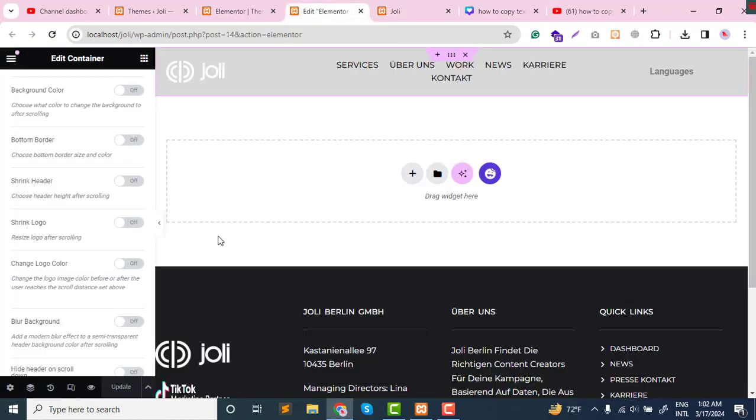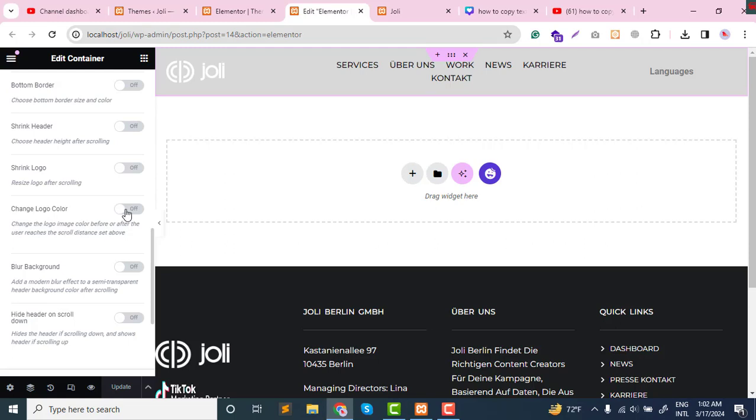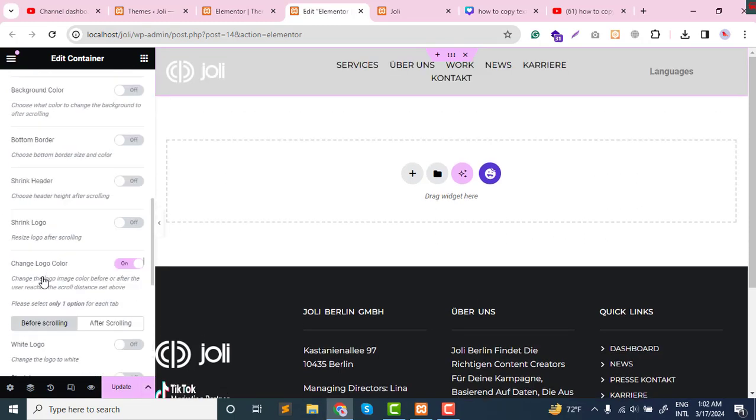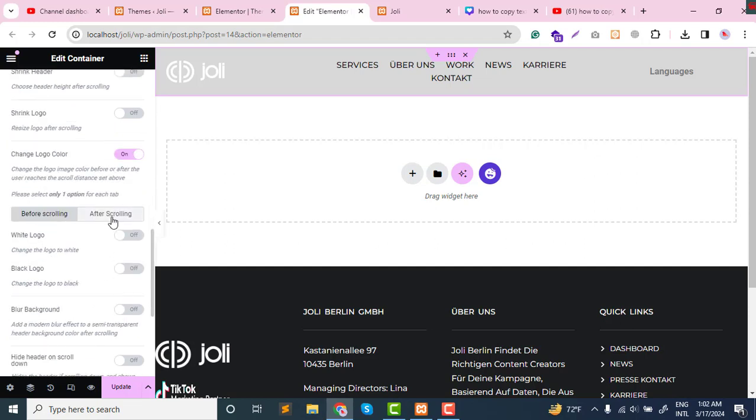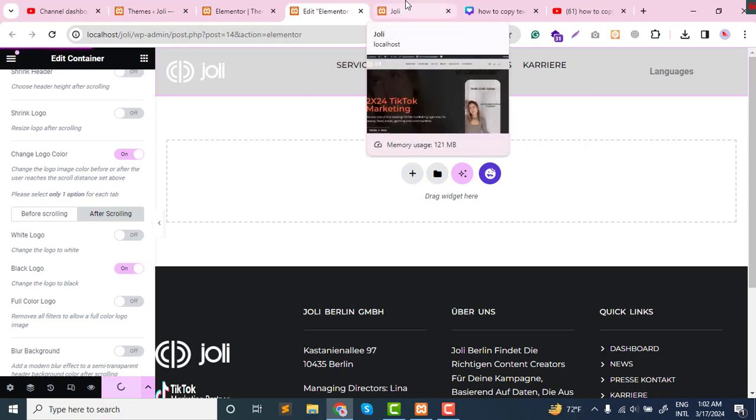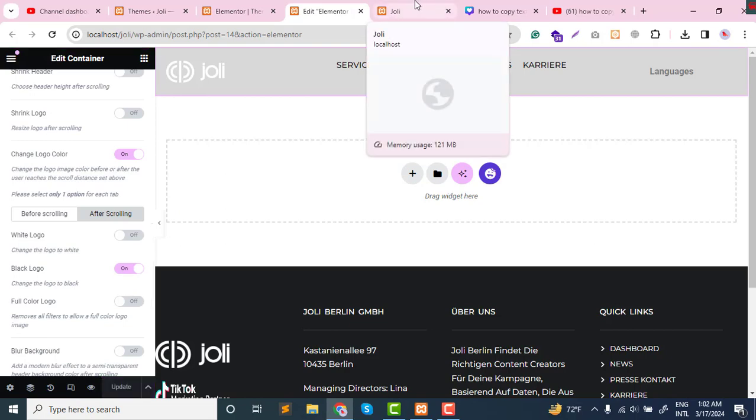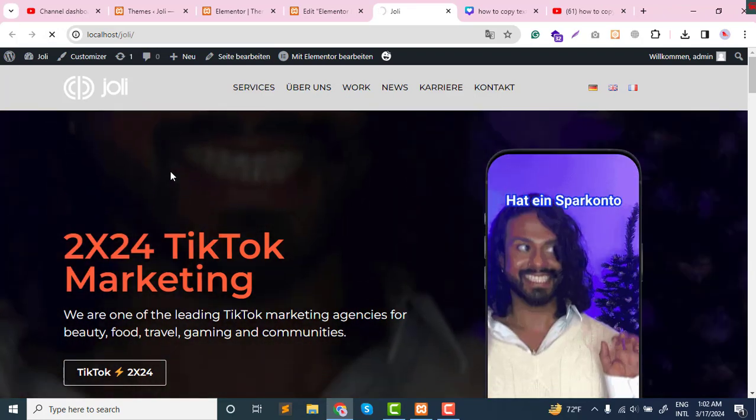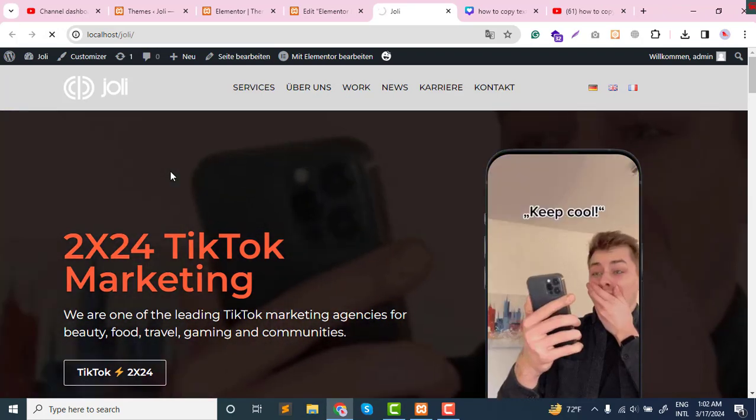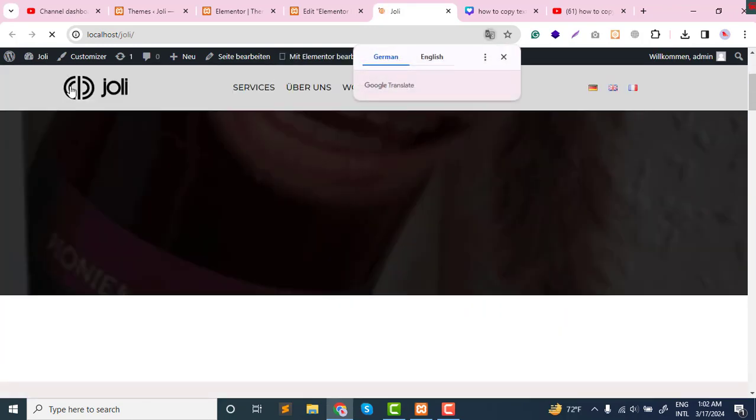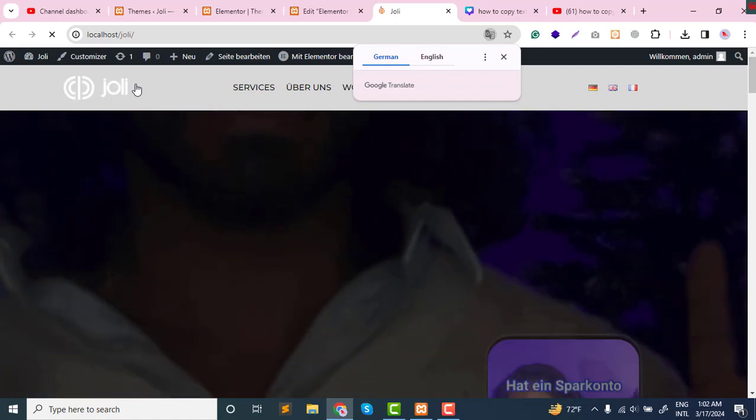There are lots of options actually. Change logo color. You can also change this logo color. Before scrolling, what will be the color of the logo and what will be after scrolling. After scrolling, if you want just black, just open and update. After opening this one, if you scroll now, then the logo color will be changed whenever you scroll. So there are lots of options you can use. Yes, like this. So this is quite good.